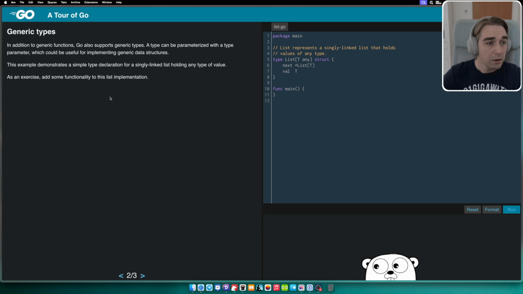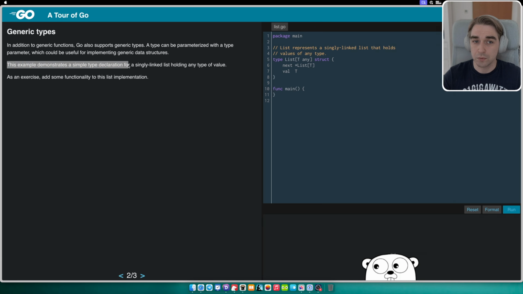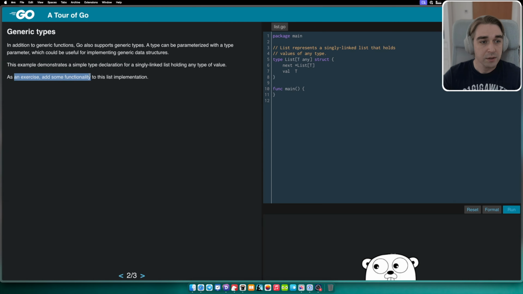Okay, yeah. In addition to generic functions, Go also supports generic types. A type can be parameterized with a type parameter, which could also be useful for implementing generic data structures. This example demonstrates a simple type declaration for a singly linked list holding values of a type. As an exercise, add some functionality to this list implementation. Okay, let's try. List represents a singly linked list that holds values of any type.